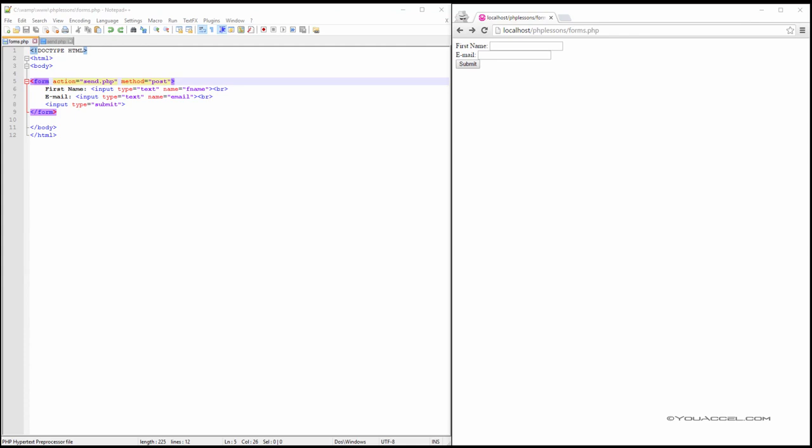As you can see in our HTML form, we have two inputs. Both inputs have a name attribute. The first input's name attribute is set to fname. The second is set to email. Our form action is set to send.php using the post method.